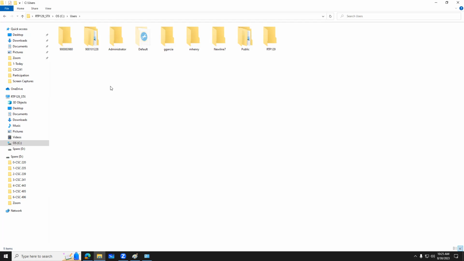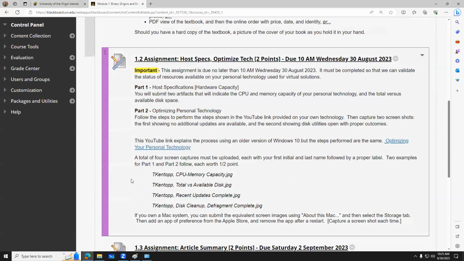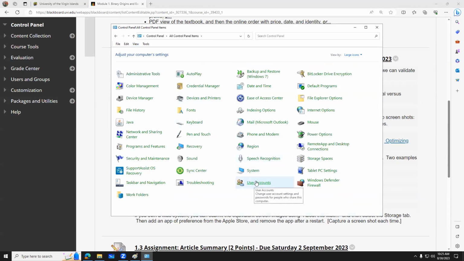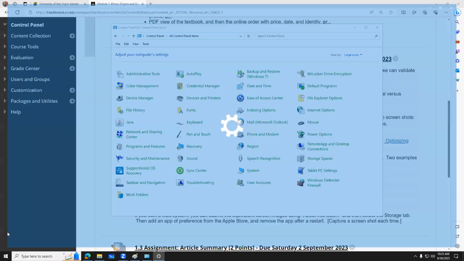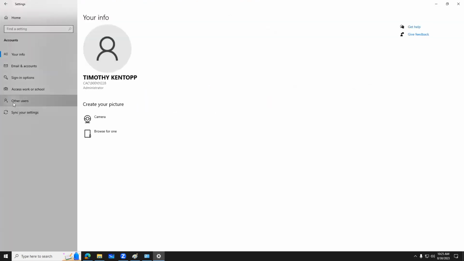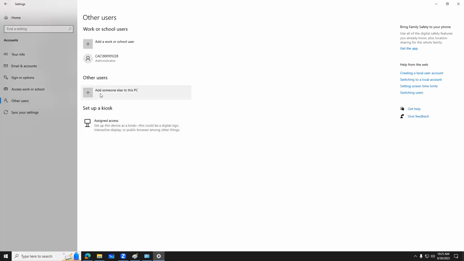But where am I going with this? These folders represent the folks who are in here intentionally. When they signed on, this user profile was created. Hopefully, what should have happened, and this is what I did with mine, I went into control panel users, or you can go into accounts and settings, right? Accounts. And when you set up other users and you add someone, does everybody see right here? I added my user account, right?